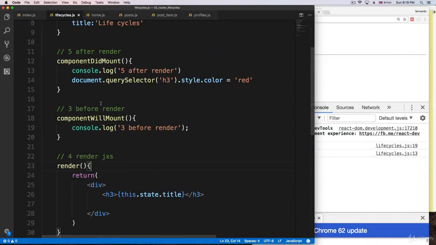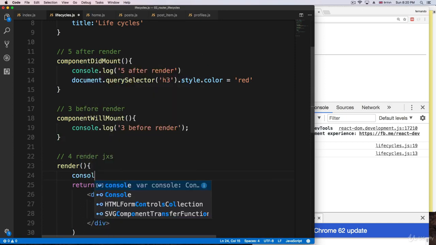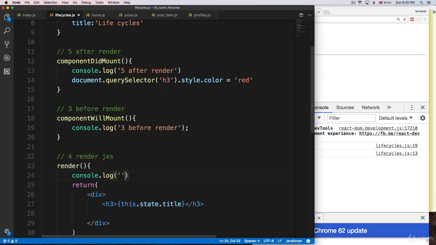Okay, so now we know that something happens before we render the JSX and after we render the JSX. Good. So we know this. We have these methods available. But of course, we have more. I'm going to go right here inside the render. I'm going to console log and then render, just like that. Let me make it caps RENDER.